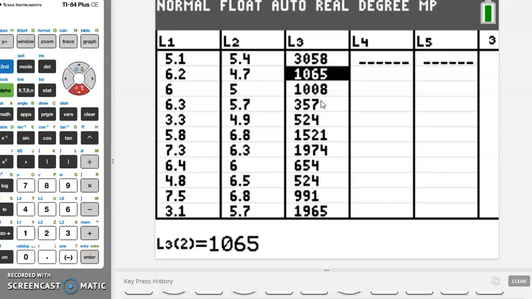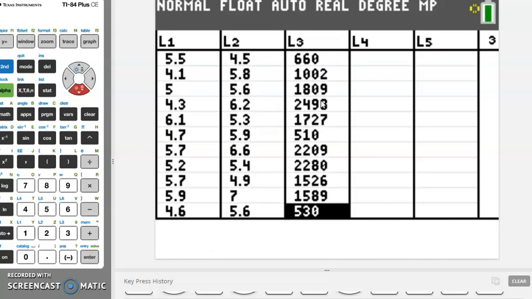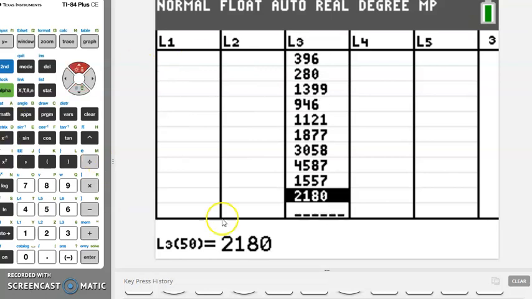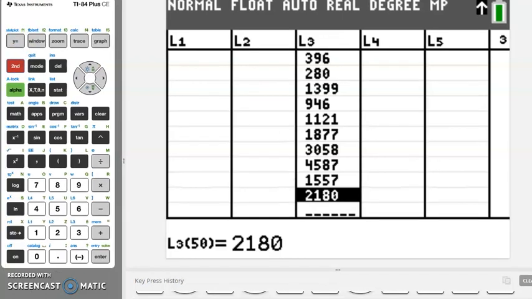3058, 1065, and I went all the way down, right? And I put them all in, right till I get to the 50th. You see list 5, the 50th entered is the last one, 2180, so I know I have them all. I didn't miss any.